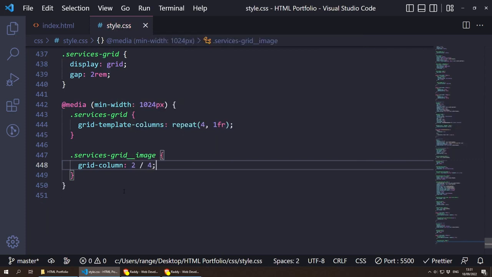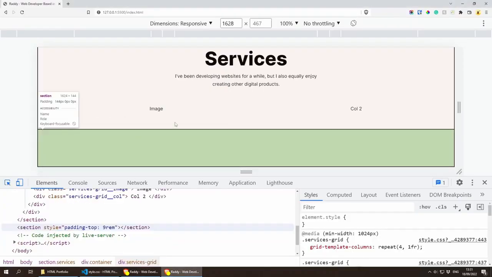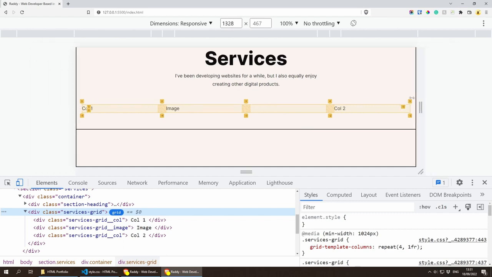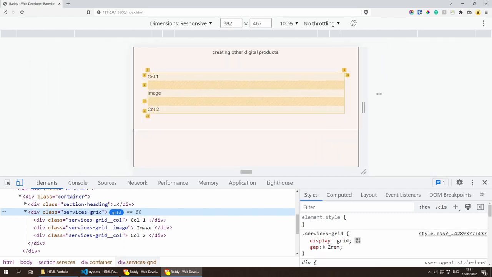Now if I save this, you will see that the actual image is now taking 2 columns from the second number here, and that's how it's going to work. And for the rest, they're already in the correct place, so I'm not going to touch them. And if I go down, everything is working well.